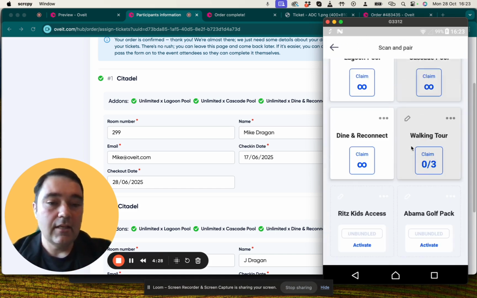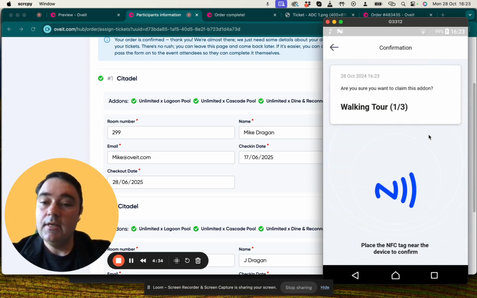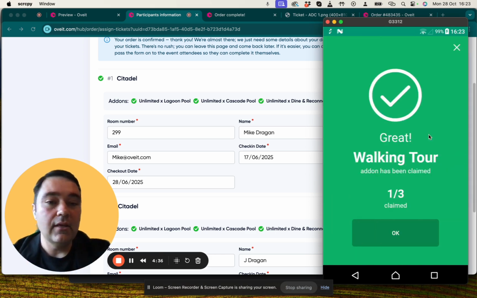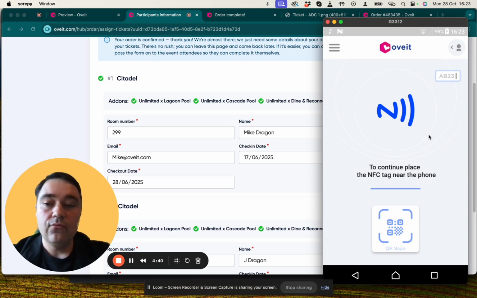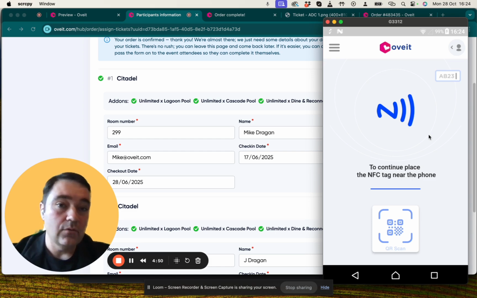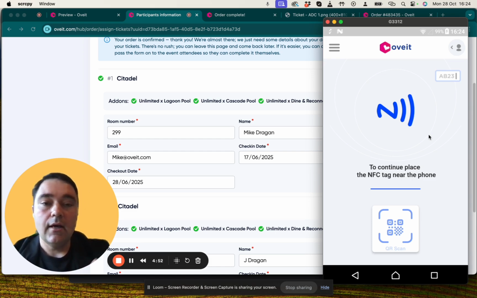They see that our visitor has access to the walking tour, and now they can just claim one of those visits by just confirming the wristband again. The second tap is just a way for us to get an understanding of who has access to what, and making sure that there's no mistakes in claiming a specific add-on. So this is a confirmation action from our guest.